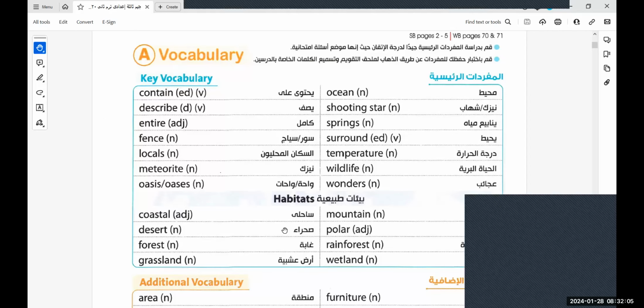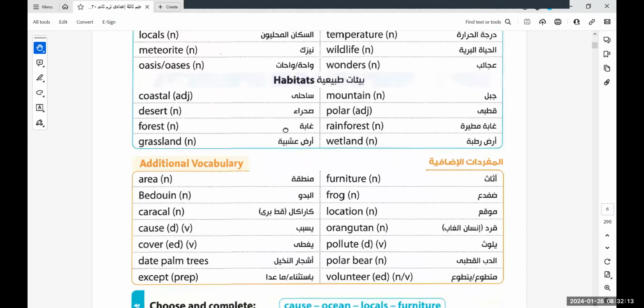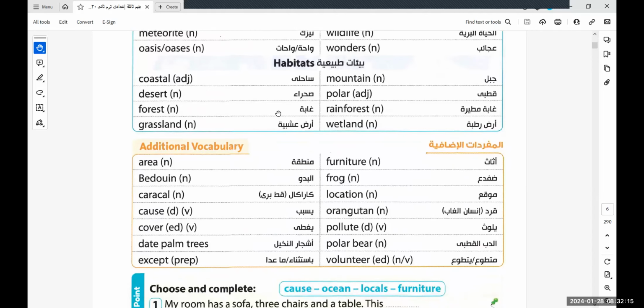Let's go now to the habitats. The habitats, اللي هي البيئات الطبيعية. احنا قلنا habitat is like home for animals and birds. We have different habitats like coastal, desert, forest, grassland, mountain, polar, rainforest, wetland. Okay, yeah, they are like 8 habitats.